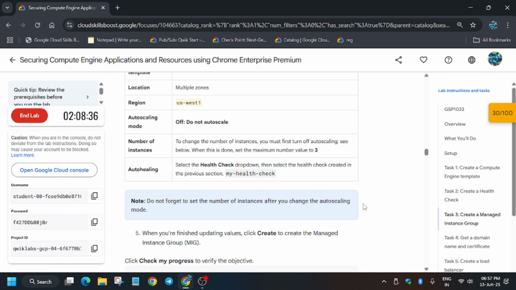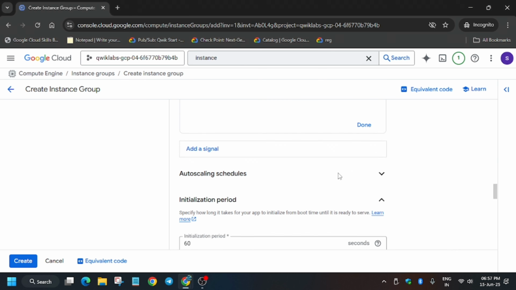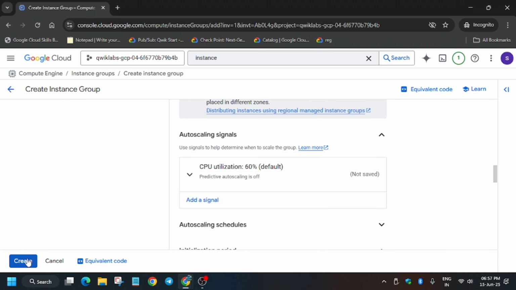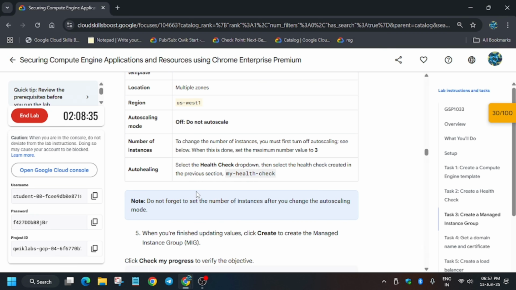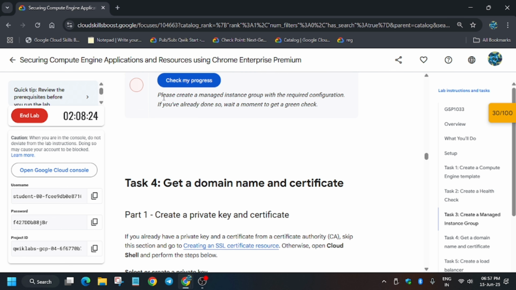Now this is the very important thing, that we have to update the instance. If you haven't seen, then just repeat that part, because if you miss this step, you won't be able to get the score. Now click on create. Now we have to get a domain name and certificate.